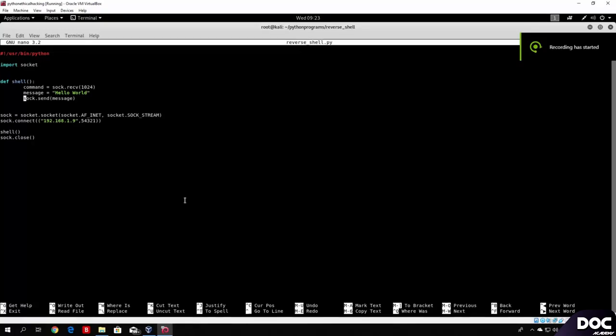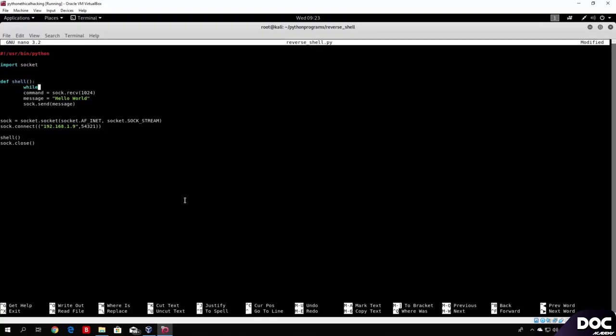Everybody and welcome back. As you can see right now, this is our reverse shell code, and what we want to do is make it able to send this hello world message in a while true loop. That means for every string we send to the target, it will send back this hello world string. So in order to do that, we need to place this in a while true loop, and we need to tab all of these commands so it can execute them infinitely.